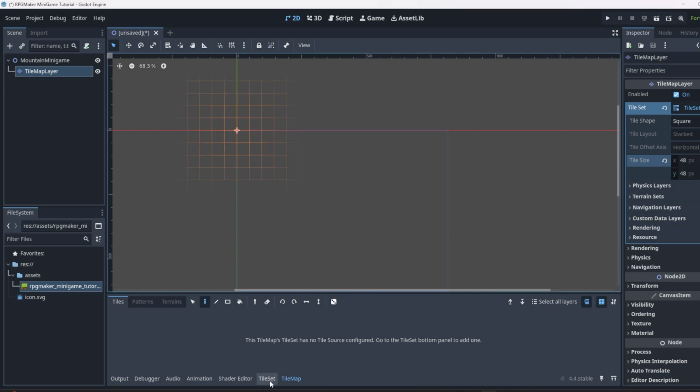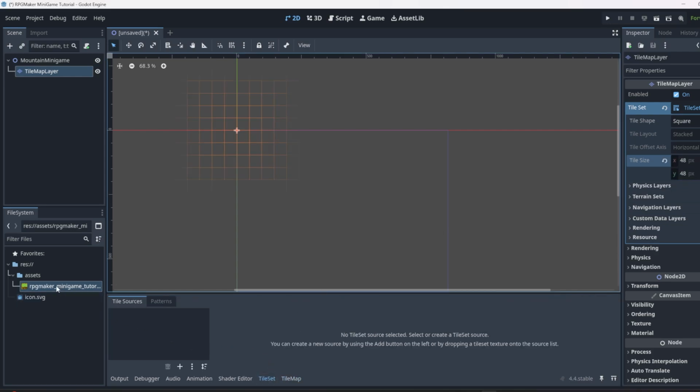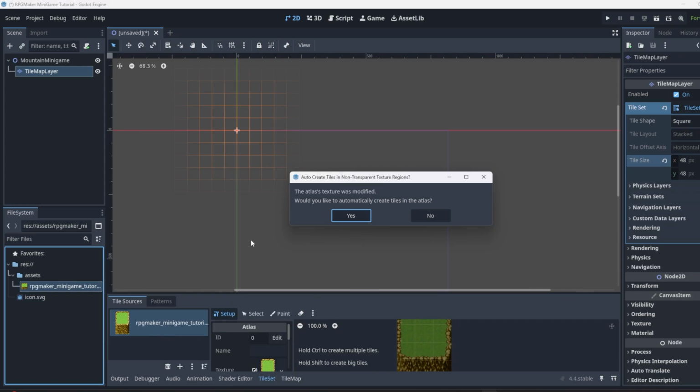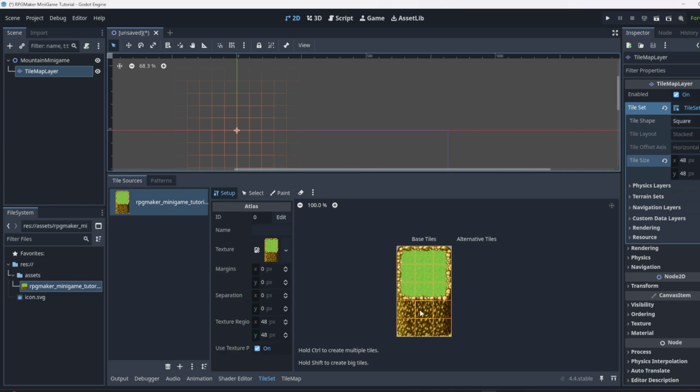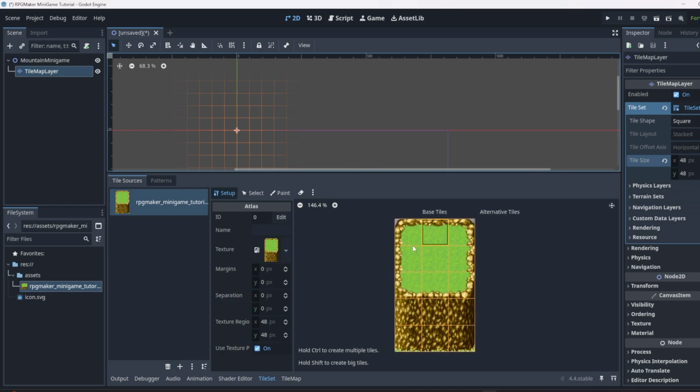Then at the bottom here, we can go to tile set and drag our cliffs into tile sources. It's going to ask if you'd like to automatically create tiles from this. And as long as you set the tile size over here correctly, then you can go ahead and click yes. So now, just like in RPG Maker, we've got our tiles right here.